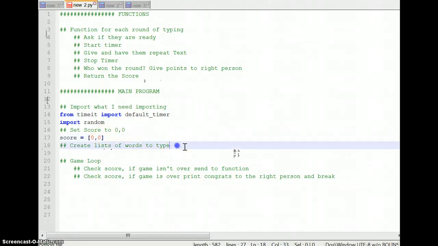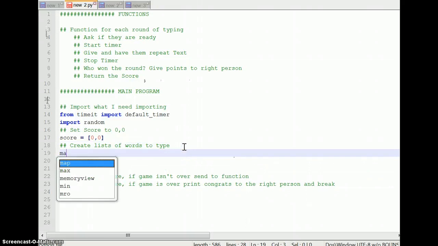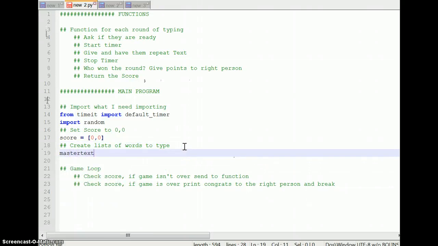Cool. Now I need to come up with the master text list. I'm also going to use a list for this. And I'm going to pause the video real quick because you don't want to watch me type all these. Yeah. All right, so you can create your own, but if you want to use mine, these are mine.